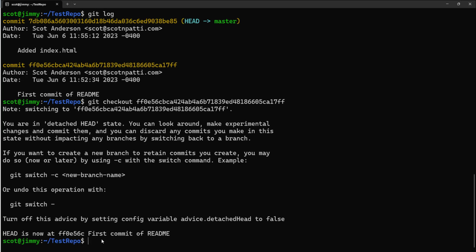You are in detached HEAD state. You can look around, make experimental changes, and commit them, and you can discard any commits you make in this state without impacting any branches by switching back to a branch. If you want to create a new branch to retain commits, and so on, or undo this operation with git switch dash. Now, git switch dash will actually change me back to the latest one. So we'll use that here in a minute.